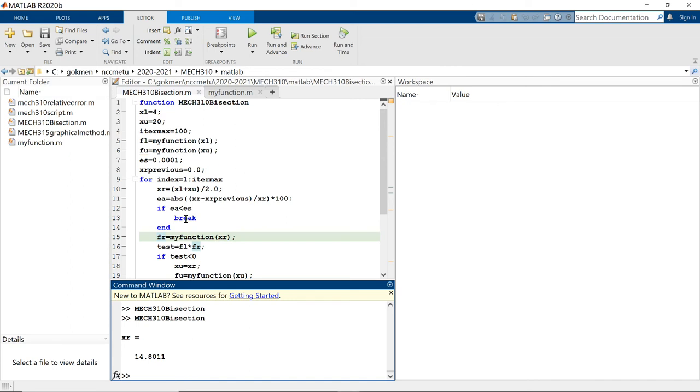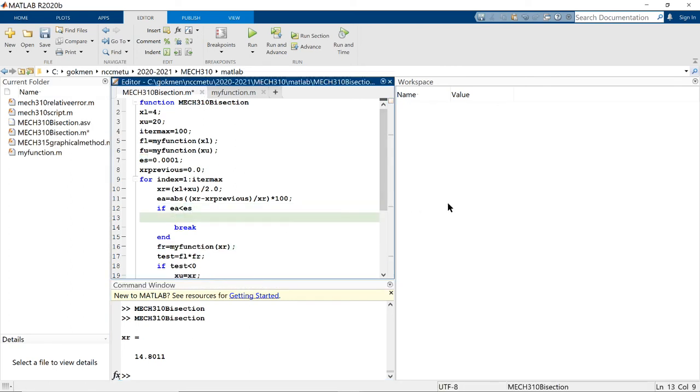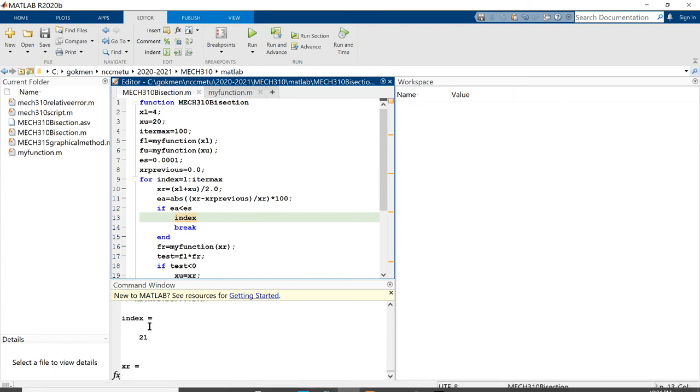Okay, now I have a root, 14.8011. So let me put index here, and I want to learn whether it runs until the maximum iteration number. No, it reaches this value at an index of 21.